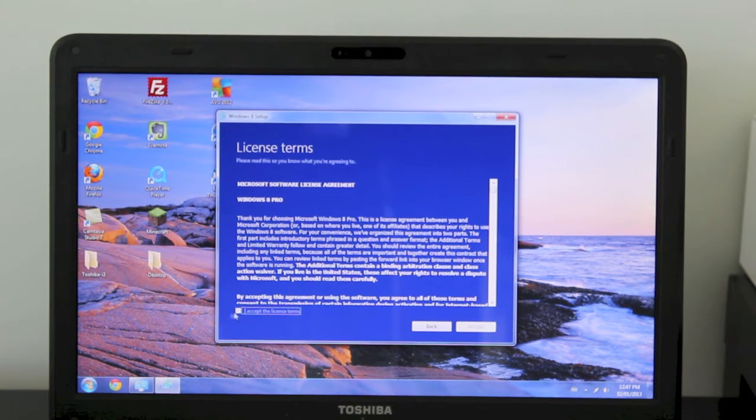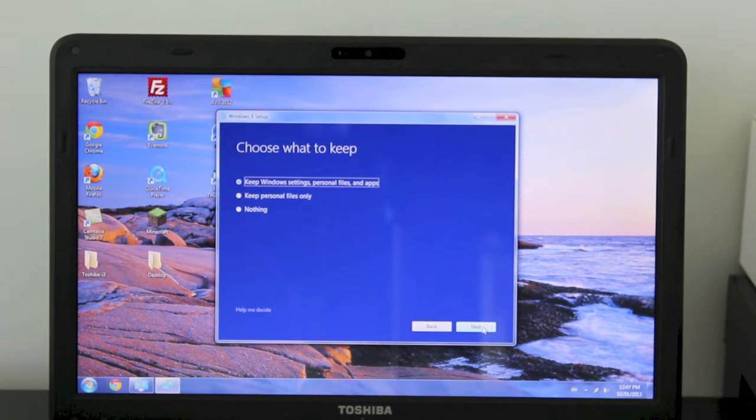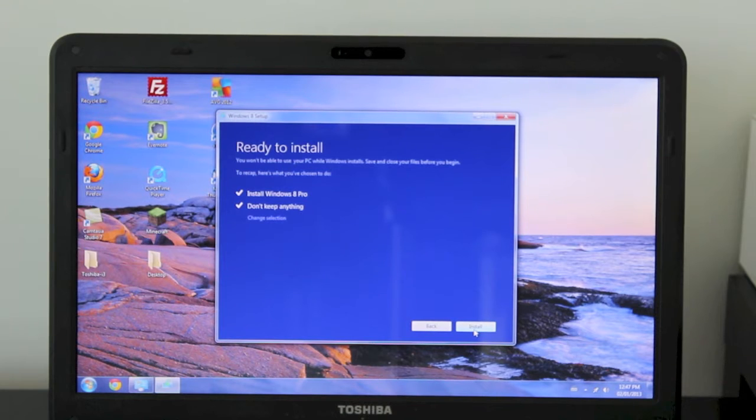You wanna accept these terms, click accept. Now, you can keep your Windows settings, personal files and apps, keep personal files only, or nothing. We're gonna go with nothing because I backed everything up, so I'm okay with everything being deleted. So it's gonna go ahead and install Windows 8 Pro. It says don't keep anything. It's gonna change selection if you want to.